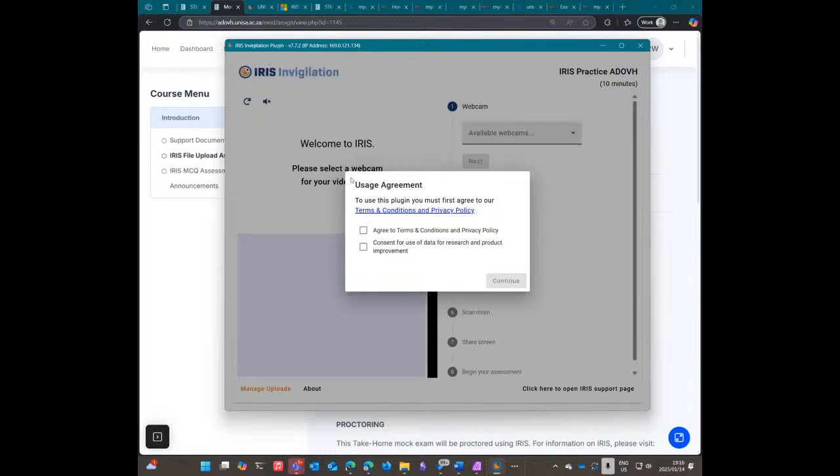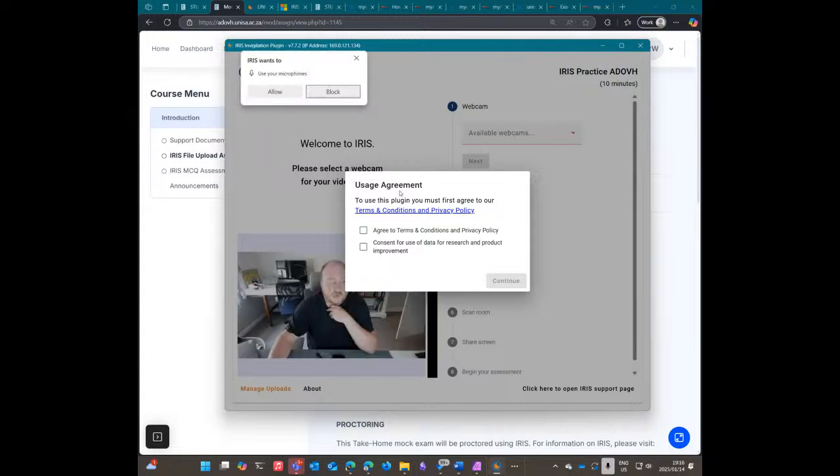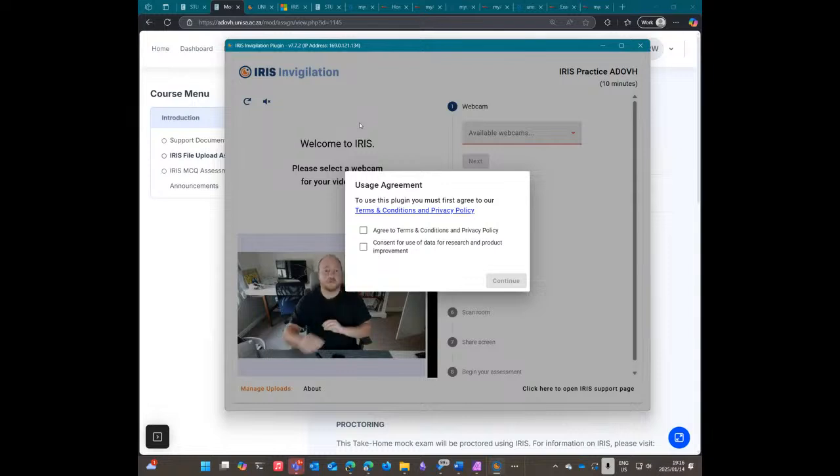Now, very importantly, on this page over here, usage agreement, you do not need to check both boxes. You only need to agree to terms and conditions. You don't need to consent to data sharing. I'm just noticing here the microphone also popped up now. So remember, it's microphone and your camera that you need to allow for this one. Iris is quite an in-depth proctoring tool because it actually records your screen, it records your microphone, it records your camera.